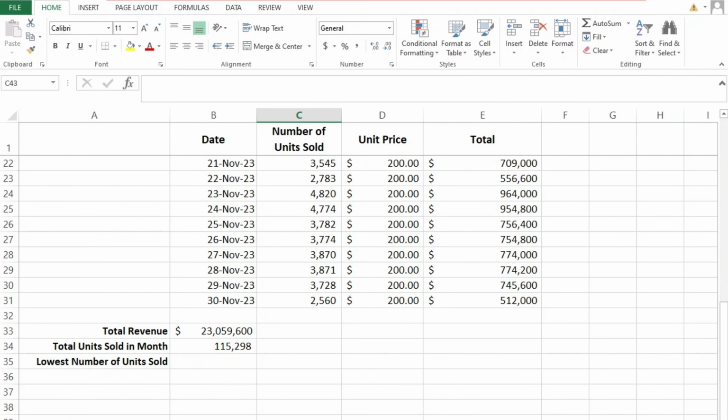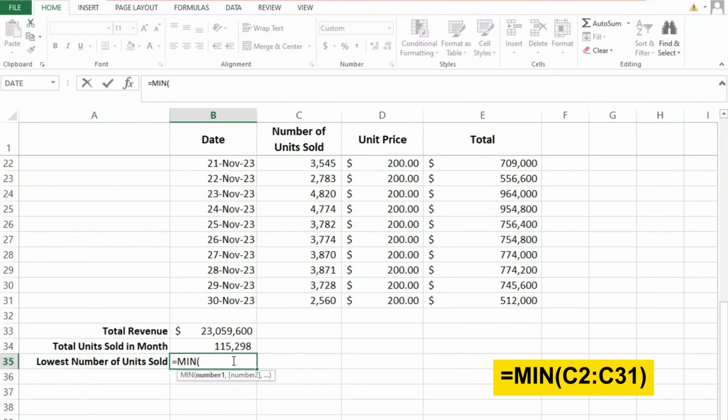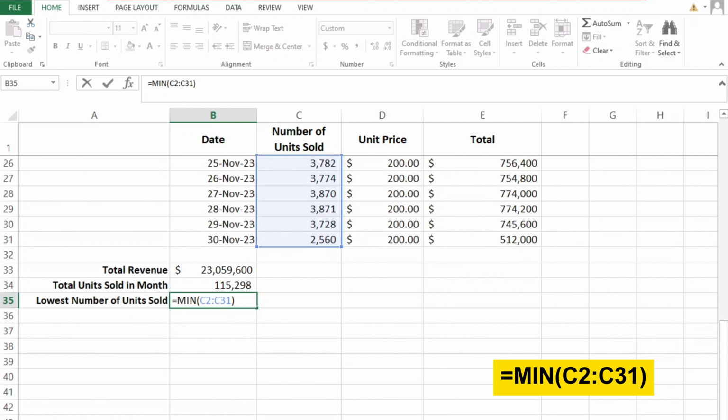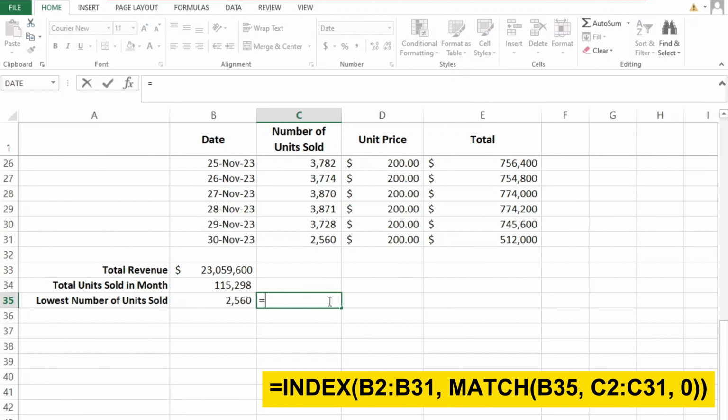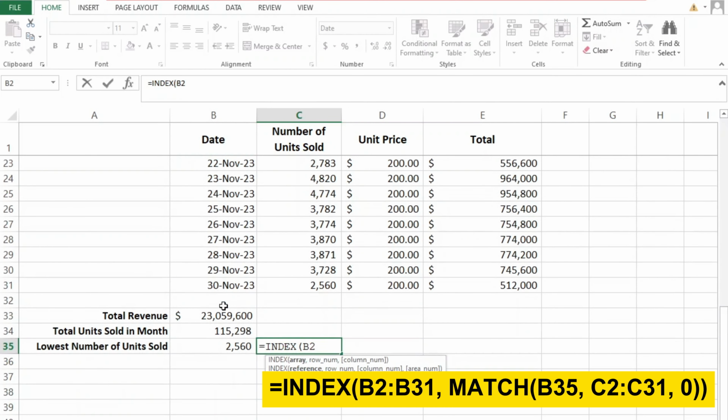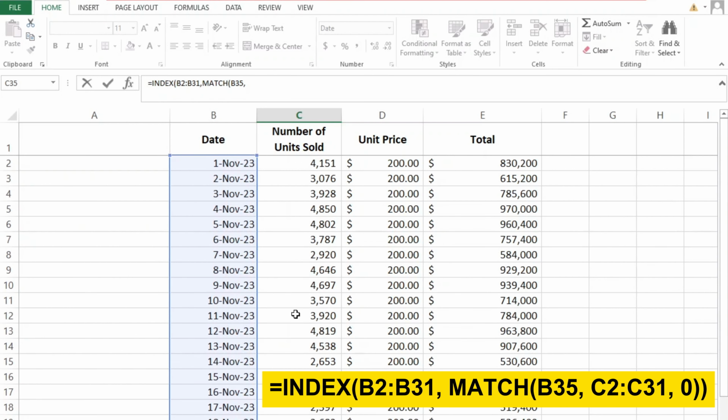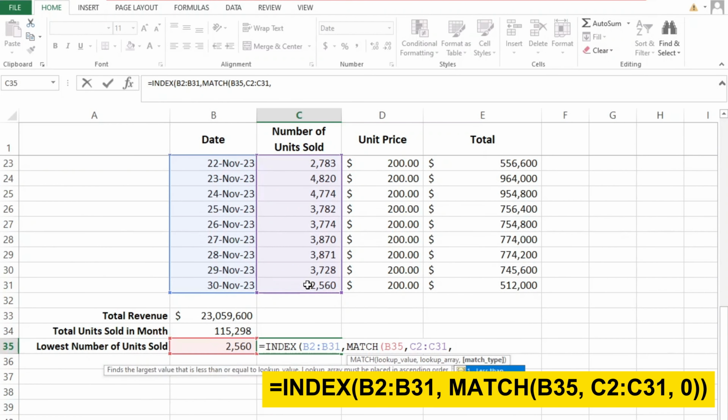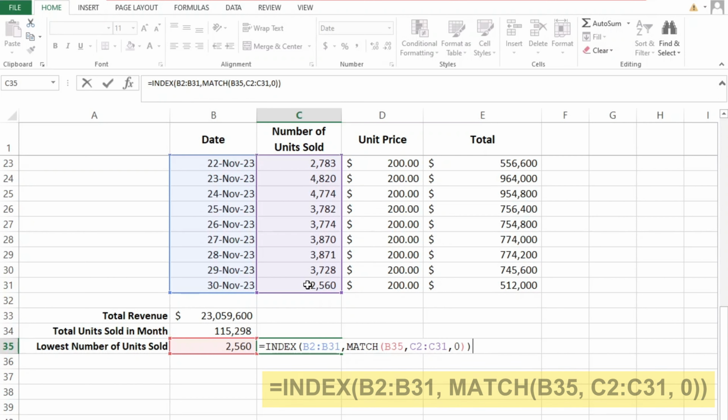What if we want to find the day with the fewest units sold? Excel's MIN function helps us with that. Additionally, we can pair it with the INDEX and MATCH functions to find the corresponding date. =MIN(C2:C31) gives us the lowest value in the number of units sold column. Then =INDEX(B2:B31, MATCH(B35, C2:C31, 0)), where for the exact match we use 0, retrieves the date corresponding to the minimum value from the date column B.